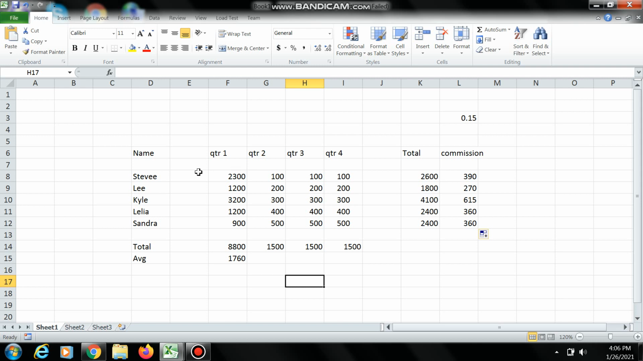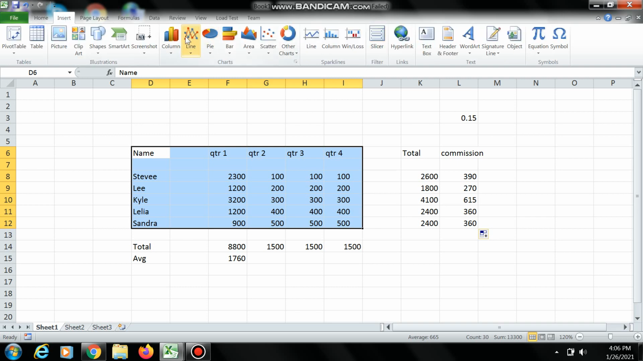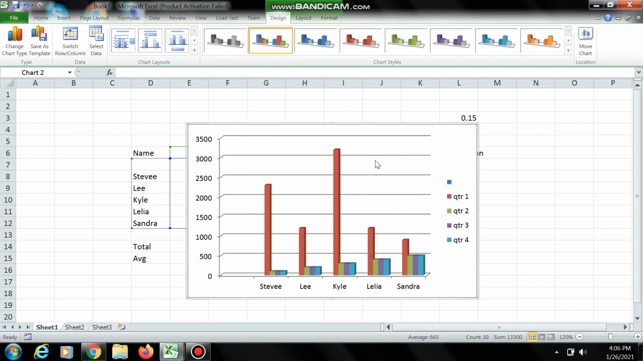So if I'm wanting to create a chart on that area, and those are my legends and my XY coordinates, I select it. I can insert. What kind of chart do I want? Let's go with a column. And I tell it I want a 2D column, or 3D. It's going to put it out there.